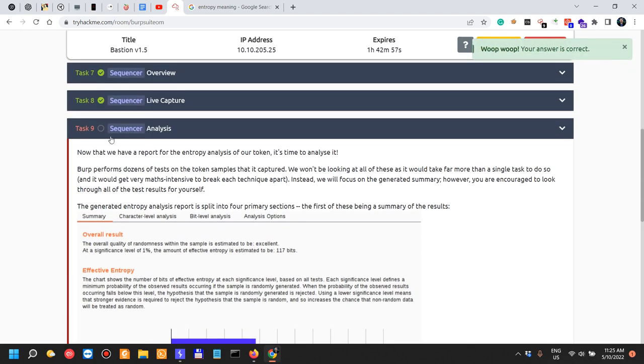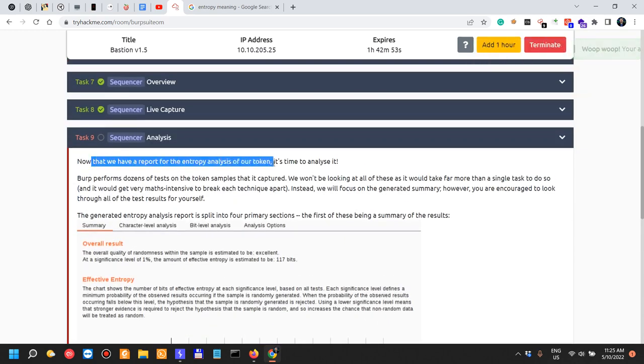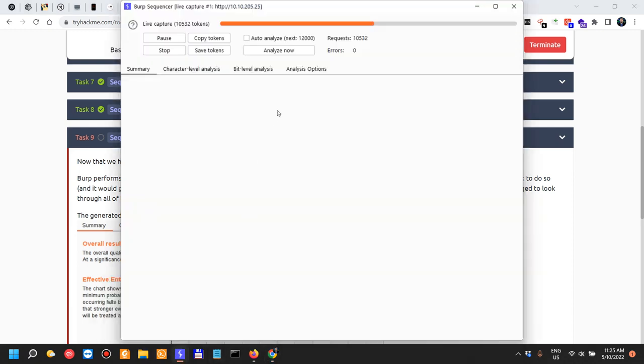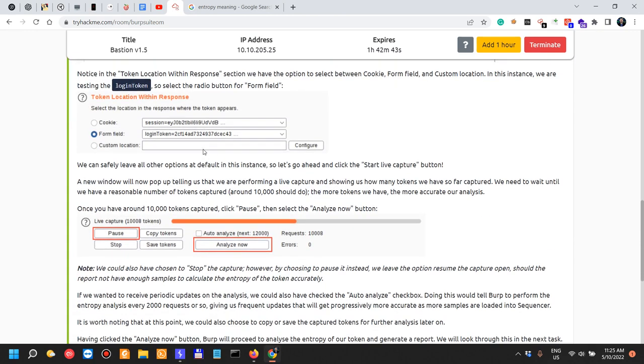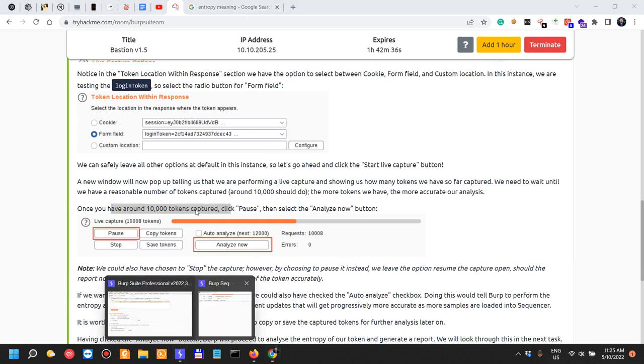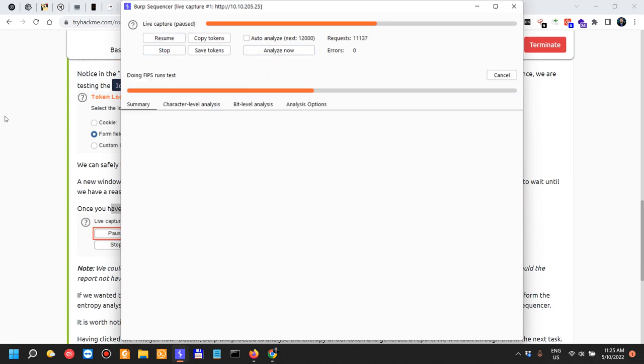Now, task number 9, analysis. This is what we need to do. Now that we have a report for the entropy, it's time to analyze it. I think it's done, right? Yeah, so we can actually... What did they tell us to do? Once you have around 10,000 tokens, click pause and then select the Analyze Now. So we should click on pause, Analyze Now.